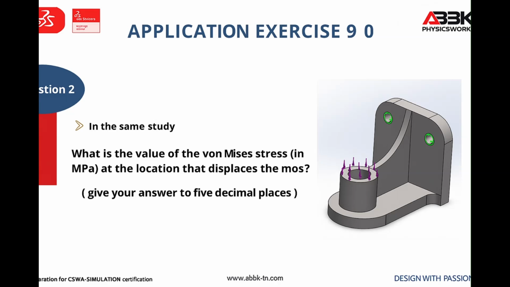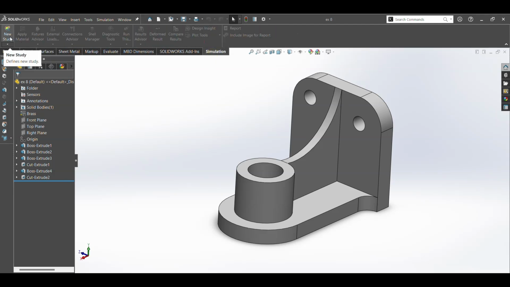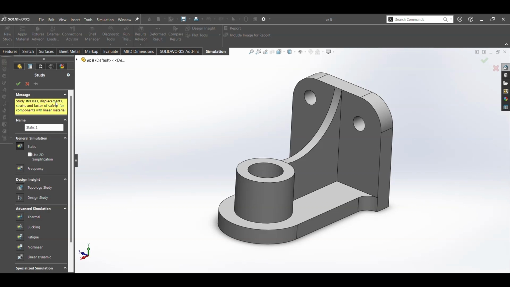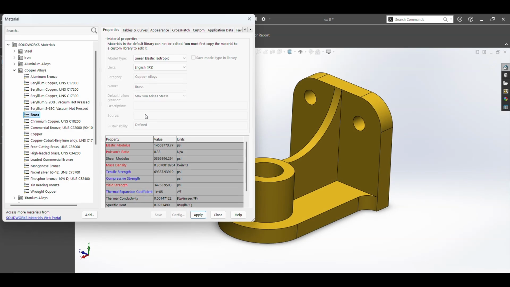So let's get started. As you can see, the model is ready. You can download it from the description. So let's create a new static study and get going. We can now apply the material. So it is the 1020 material.